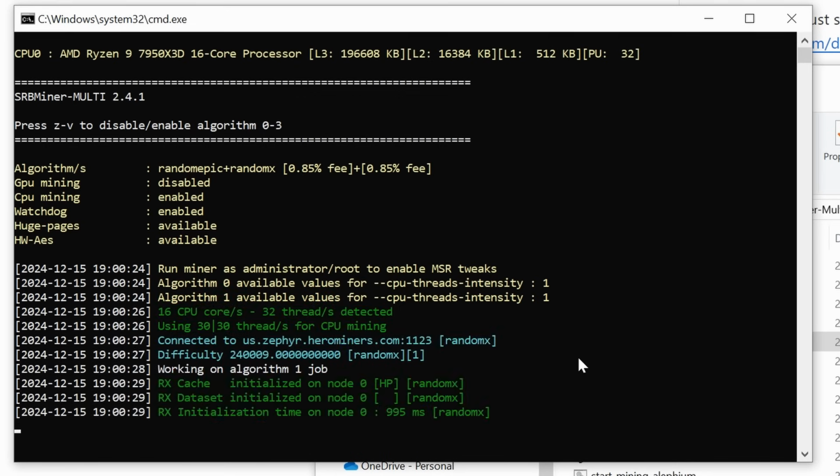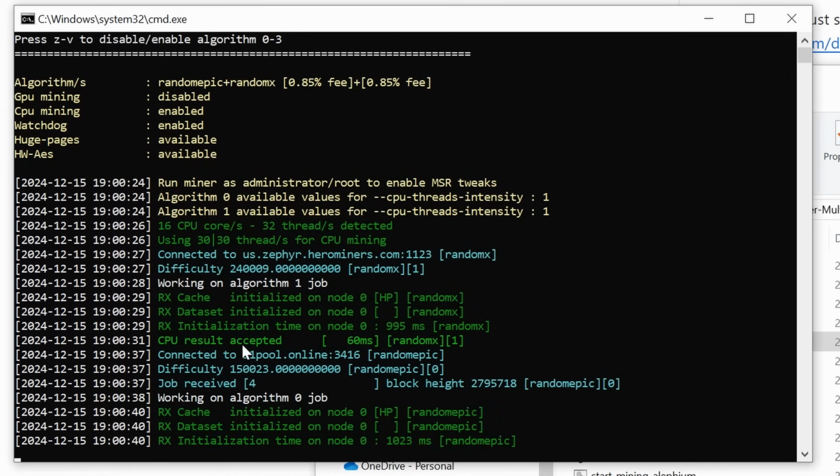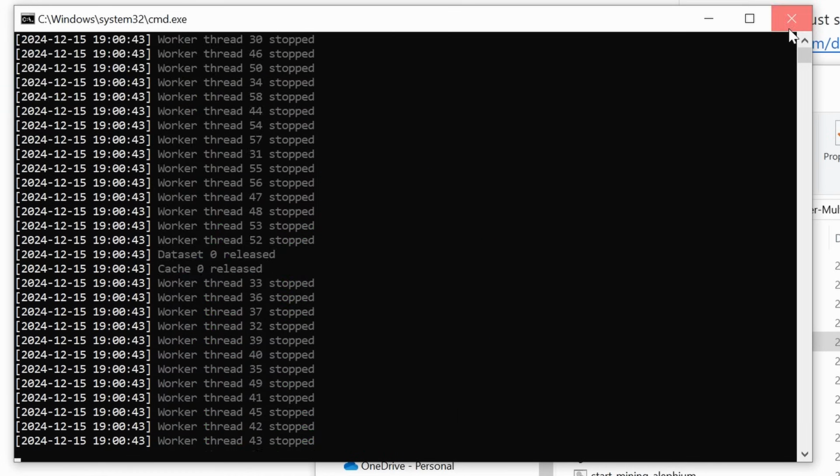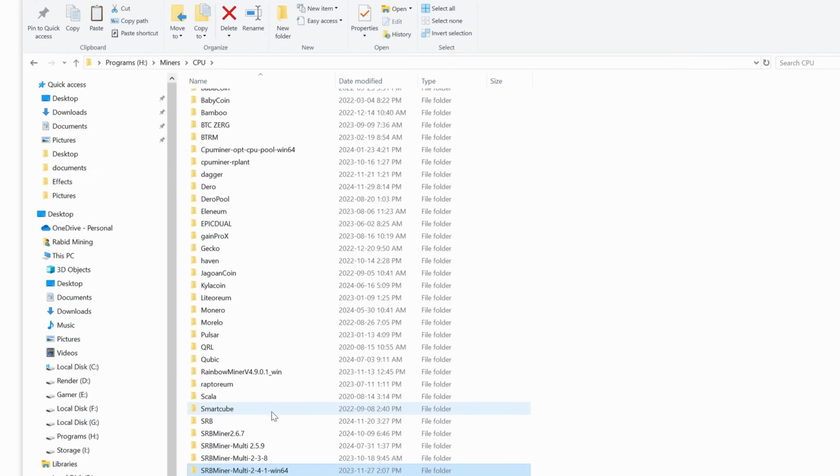We'll start seeing hash rate, working on Algo 1, doing all the data sets, everything it needs to do to begin mining. We can see we're connected to Hero Miner Zephyr side. It'll take a couple minutes. Now we're connected to 51 pool, and it's going between the jobs and what they're working on. Now, if I use any version after this with the exact same bat file, for some reason, it just doesn't work. I don't know why.